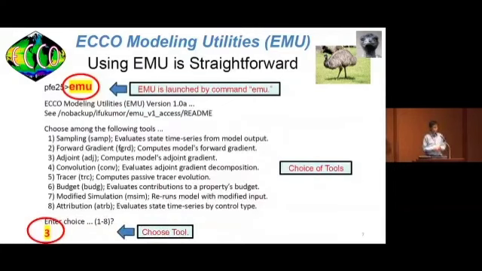Using EMU is straightforward. After typing EMU at the shell, the interface will guide you through selecting tools from a menu. Here we choose option 3 for the Adjoint tool. EMU will then ask you for the details of the quantity of interest, and then it will proceed to compute its adjoint gradient automatically.